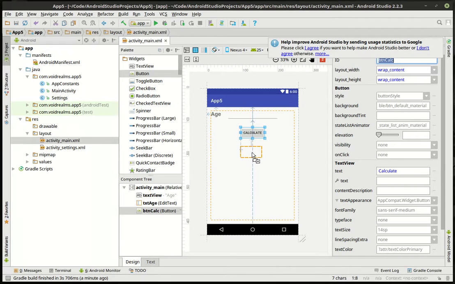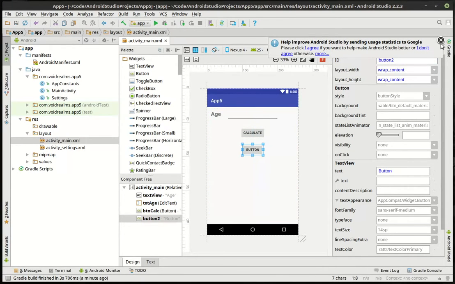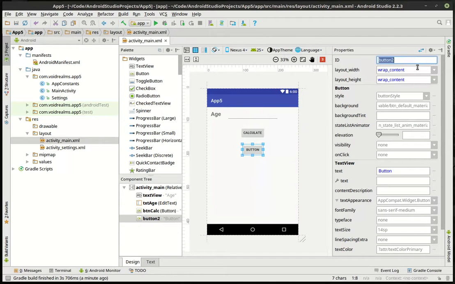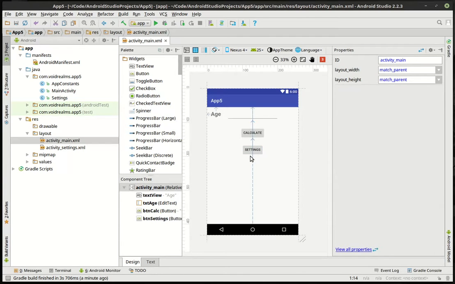Then we're going to make another button here. And yeah, I know, Android. Let's call this BTN settings. So now we've got calculate and settings. And the premise here is that we're going to type an age, we hit calculate, and it'll calculate it down here. And let's put that there.